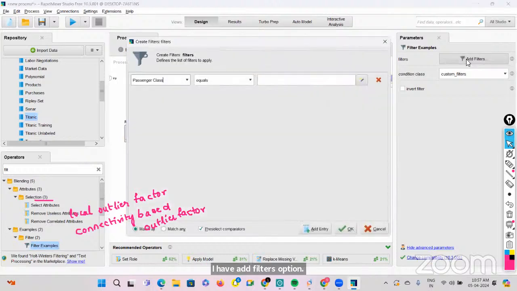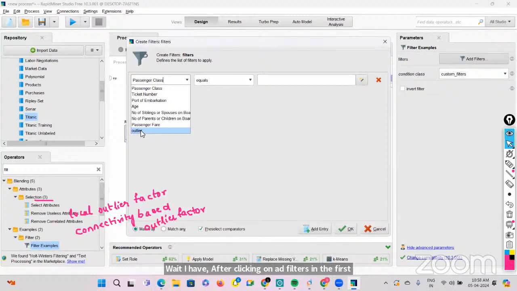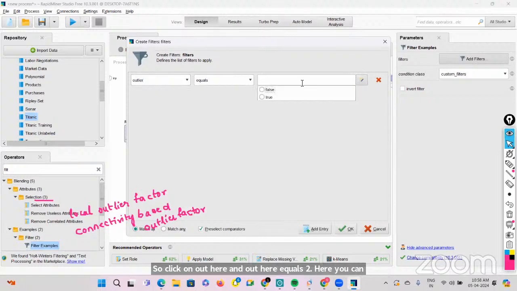Click on add filters. After clicking on add filters, in the first drop down, you can see an additional one coming, which is outlier, because we have used the operator detect outlier based on distance. So click on outlier, and outlier equals to, here you can see a magic brush symbol. Click on this one and check whether you want false or true. So what is the outlier false option and what is the outlier true option? What are these two options present?